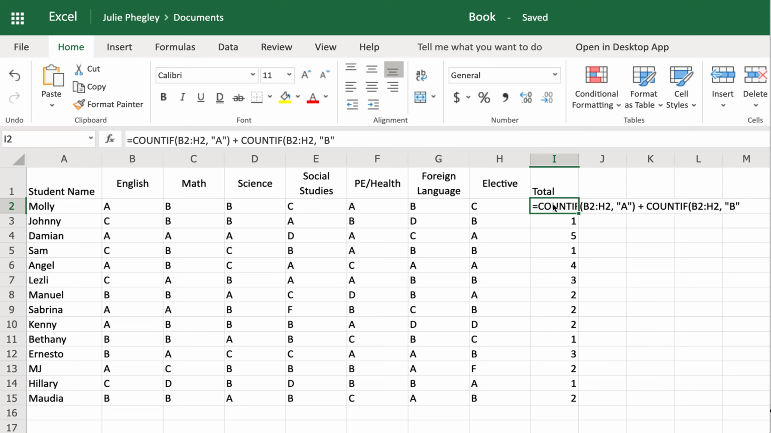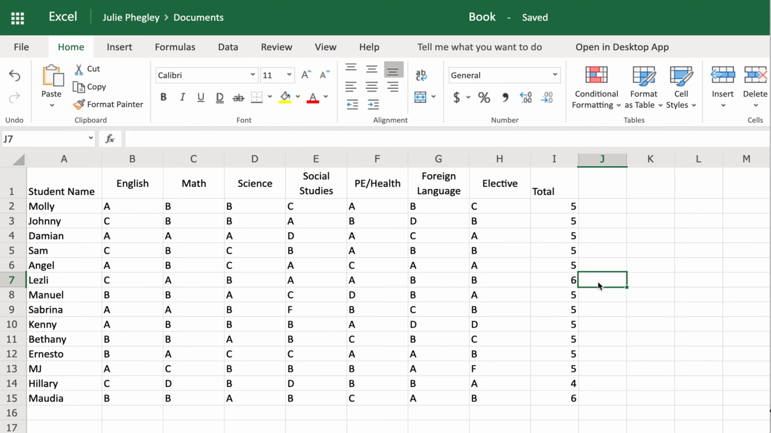Oh, I did something wrong. When it comes up red, it's okay. It's just a slight error. I forgot to put the parentheses. Now Molly has 5 because we're counting her A's and B's. Same thing, I just dragged down my formula again. And now look, oh, maybe we should have just stuck with A's. Now everyone gets to go.